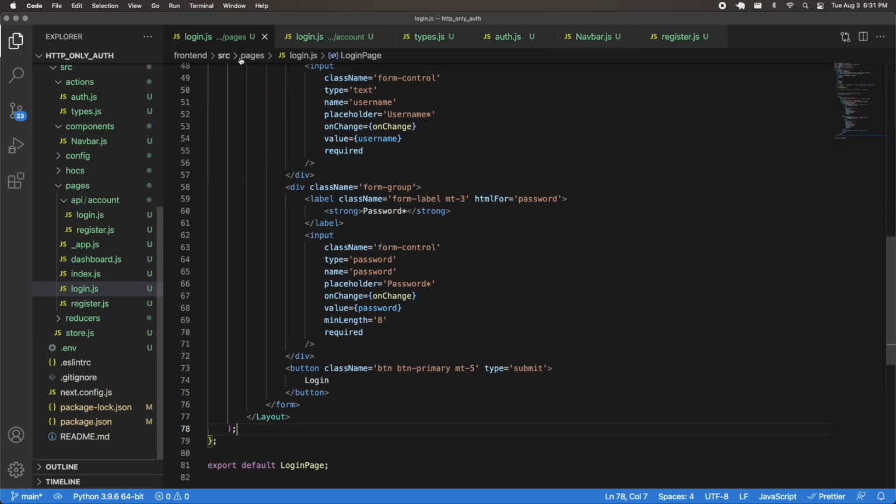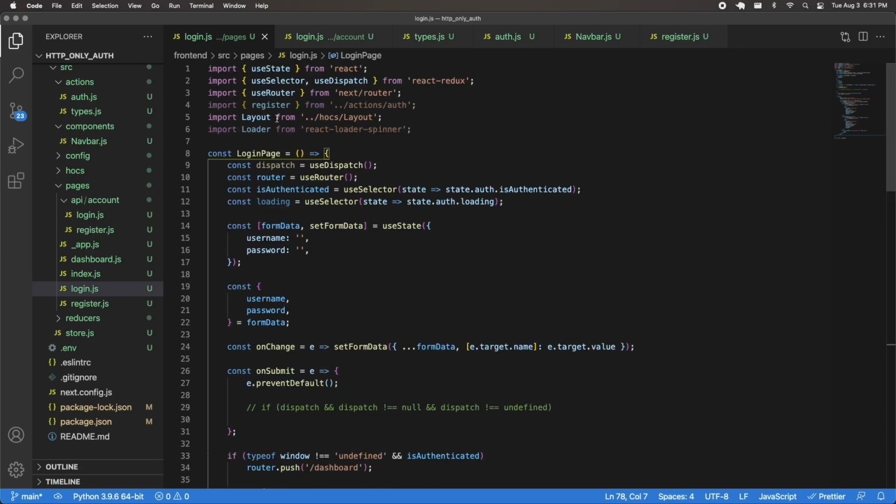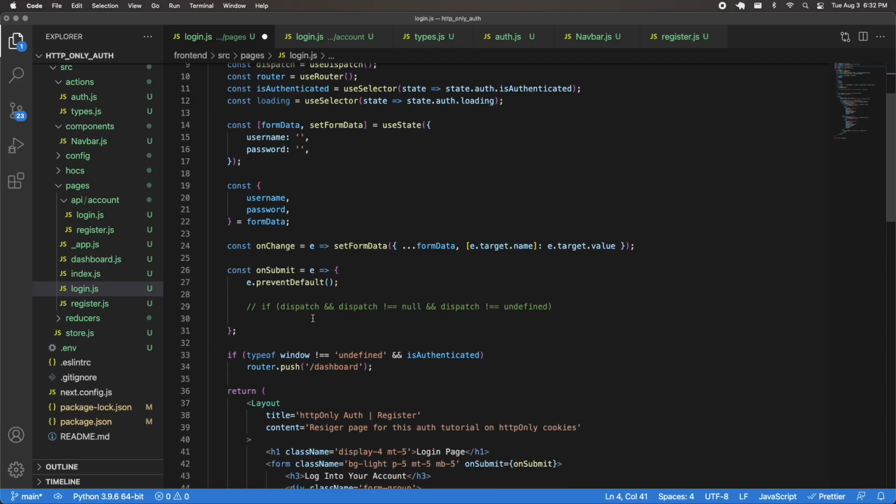So now I can go back to my login page, and then I can bring in this action creator. So that's my login action creator coming from actions auth. And then what I can do is right over here, I can dispatch that login action creator.